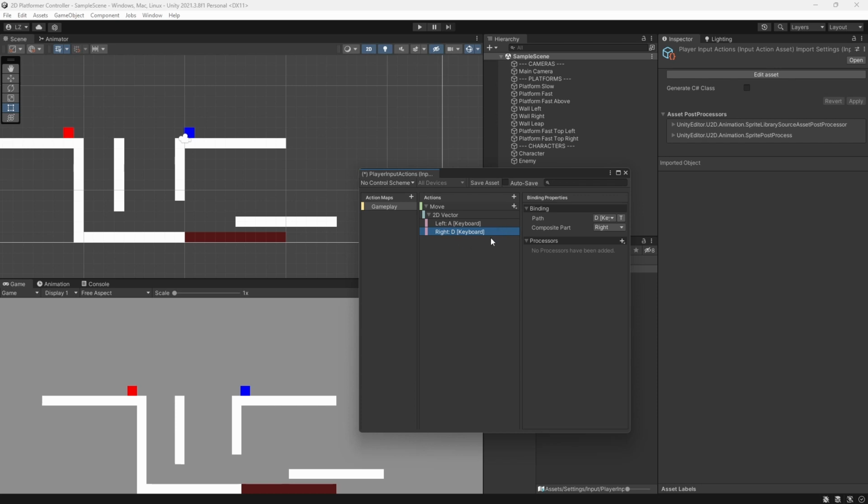Do the same thing for the right binding, this time selecting the D button of the keyboard, and rename the bindings to keyboard keys. Then click on the plus icon of the move action to add another binding, this time choosing the Add Binding option. Make sure to have your gamepad connected to Unity and listen for the left stick input. We are done with the movement.